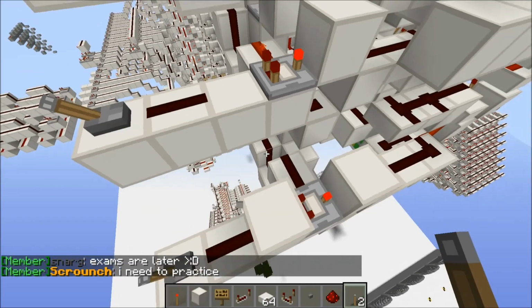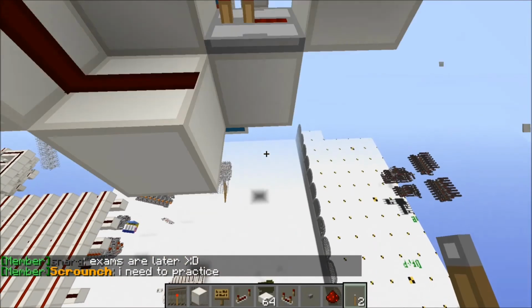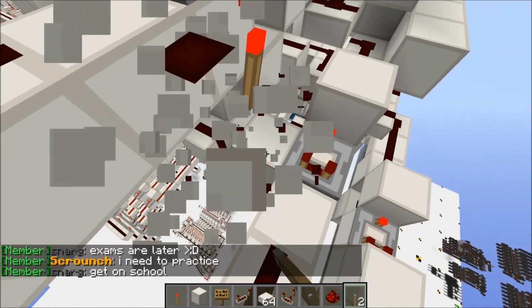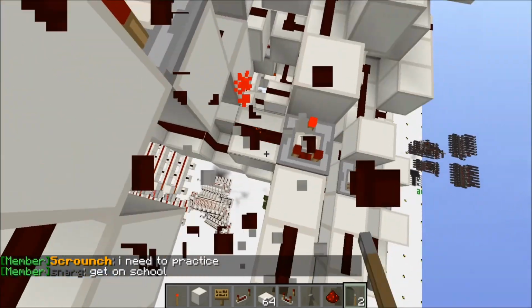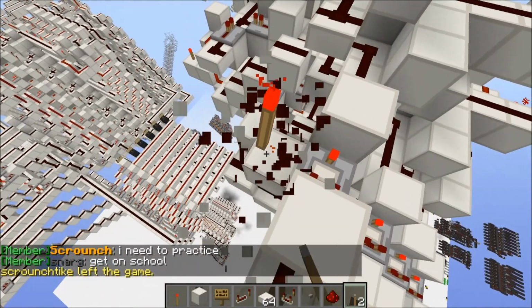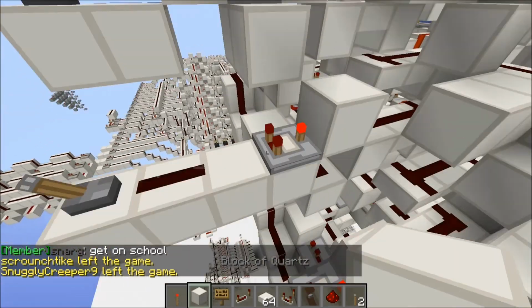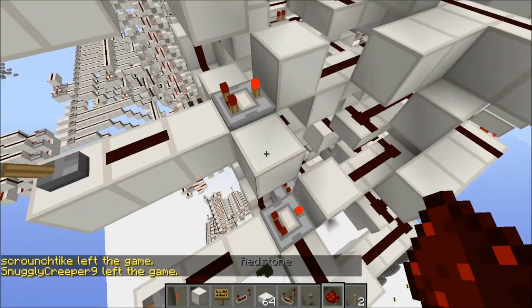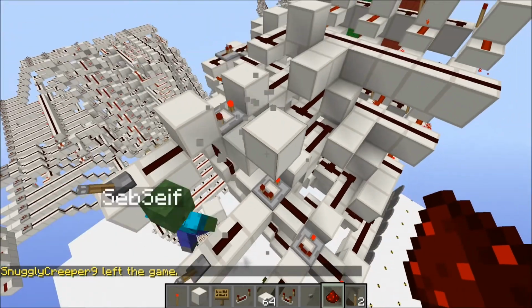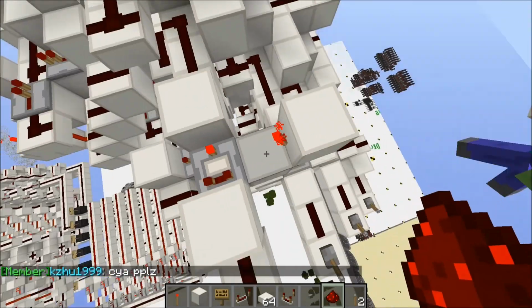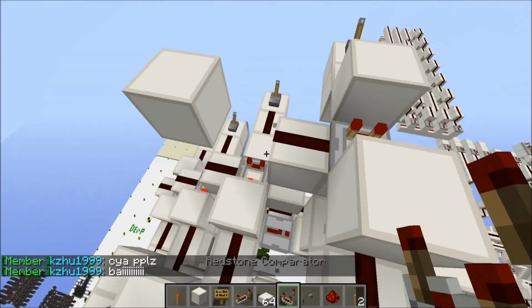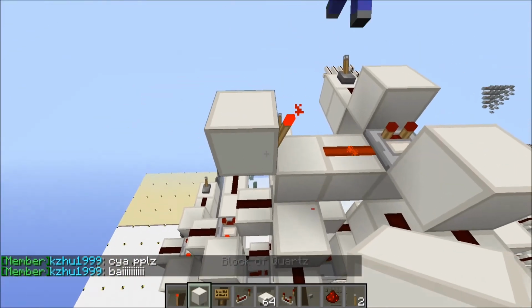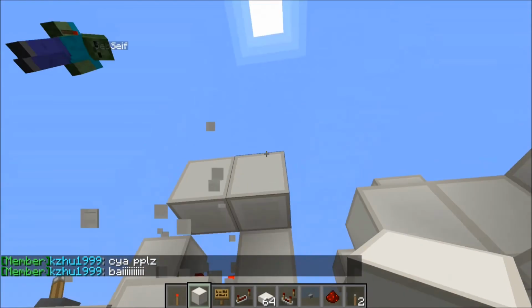Wait a second. Alright, so what we're actually going to do is we're going to destroy everything except for the comparator and the vertical lines, or the lines sticking out. We're actually going to then switch it and put the side input to the comparator on this like this. And then the torch on... Well, no, no, no. Stop. So like this. Yeah. No, like this.